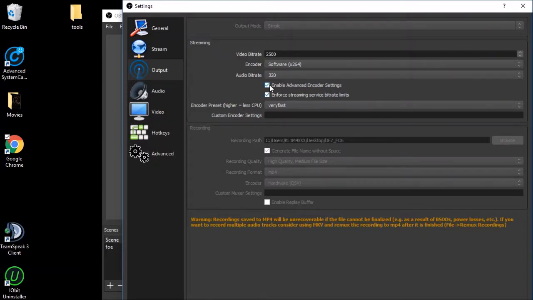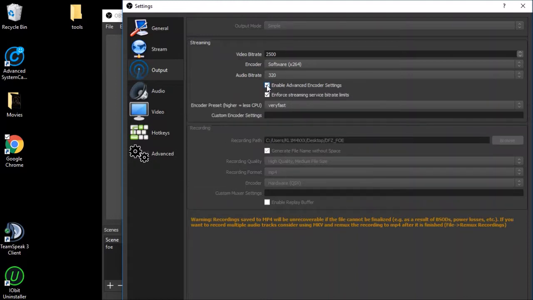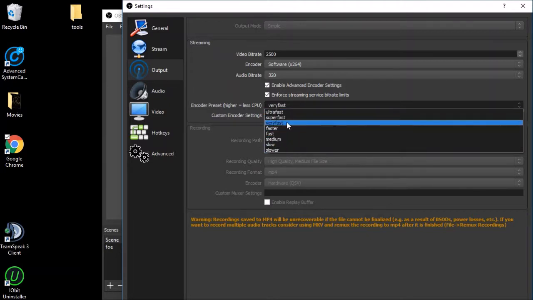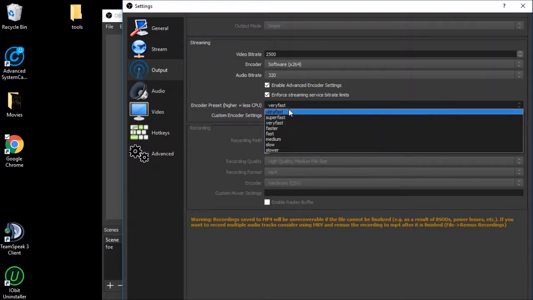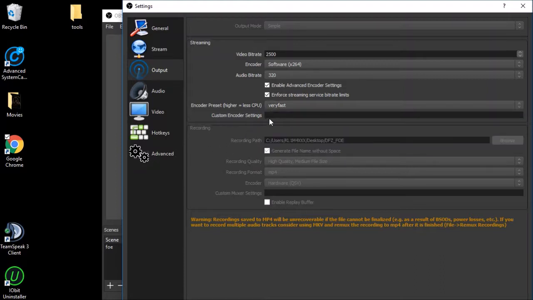Then there's enable advanced encoder. I'll go ahead and click that. Here's where you can set different things, different levels. This helps the bit rate and all that process your encoder. I just leave mine alone. It came on very fast, so I just let it run where it's at.